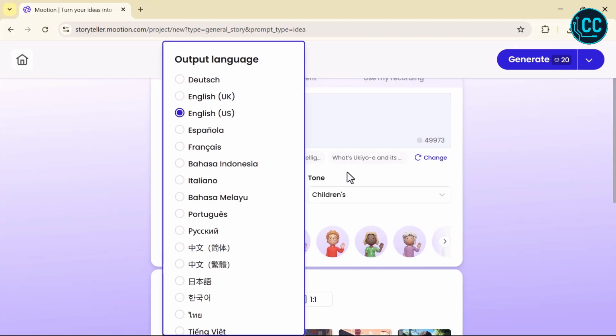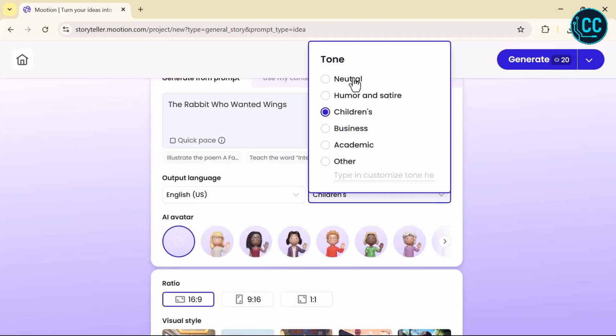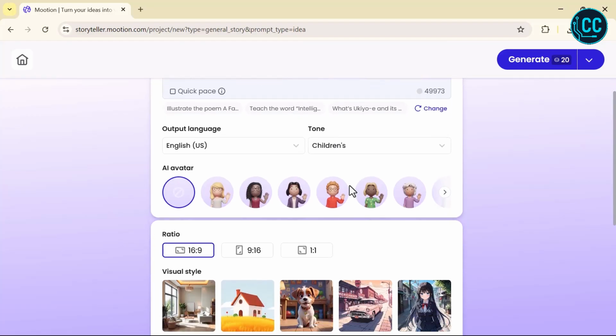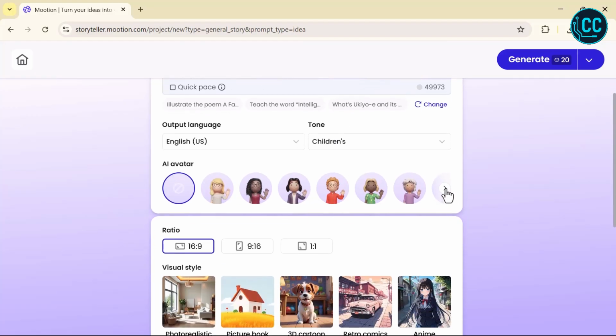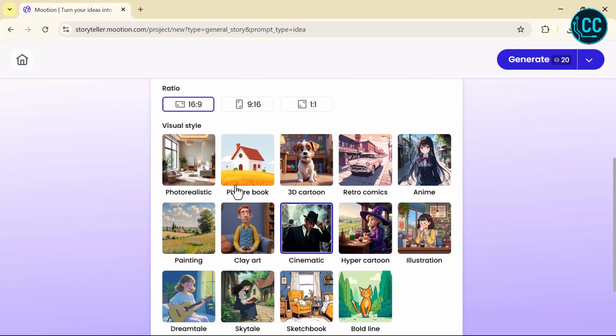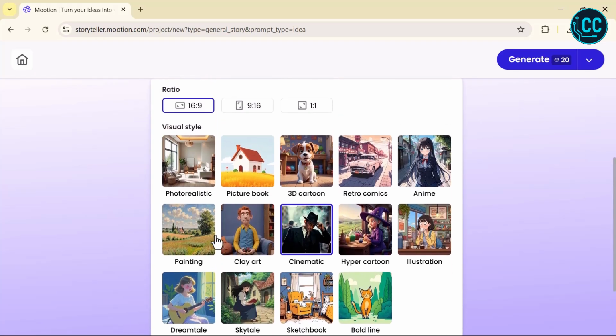Here I am entering a new prompt, the rabbit who wanted wings. In the language selection, you will find many options to choose from, not just English. You can generate stories in different languages too. This lets you set the mode or audience type. For example, I have selected children's to make it more fun and friendly for kids. AI avatar, you can choose from different avatar styles to narrate or represent your story visually. Select the scene format like 16 to 9 for widescreen, 9 to 16 for vertical videos, or 1:1 for square posts.